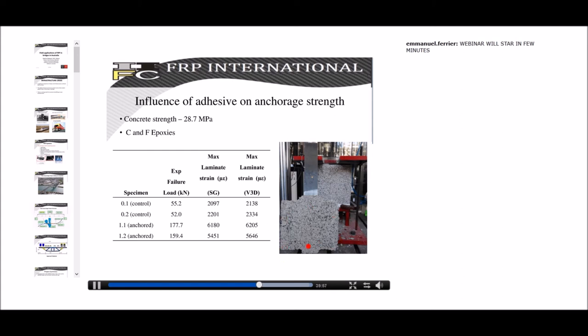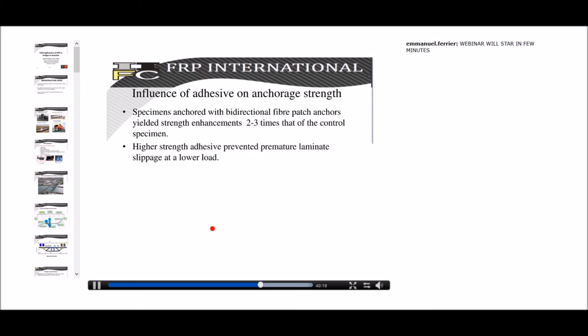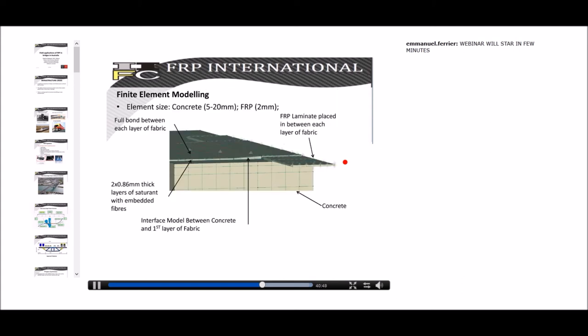You can see here with these adhesives, the entire patch is pulled off, pulling off concrete, and there is no failure in the adhesive itself. Concrete is your weakest layer, but over a much bigger area, and it is giving you the maximum utilization required according to the ACI guidelines. So the influence of adhesive on the anchor strength is that you can get as much as 2 to 3 times strength enhancement compared to the control specimens without the patch anchors. The high strength adhesives prevented premature laminate slippage at a lower load, which usually happens when you use low strength adhesives.